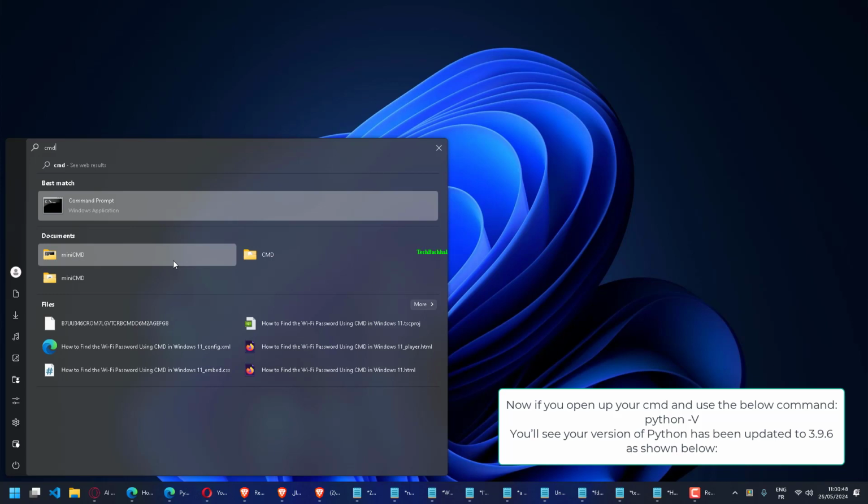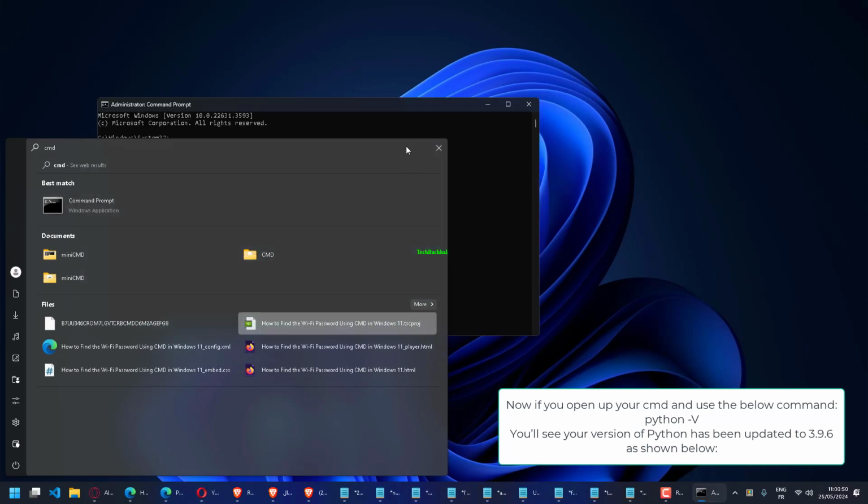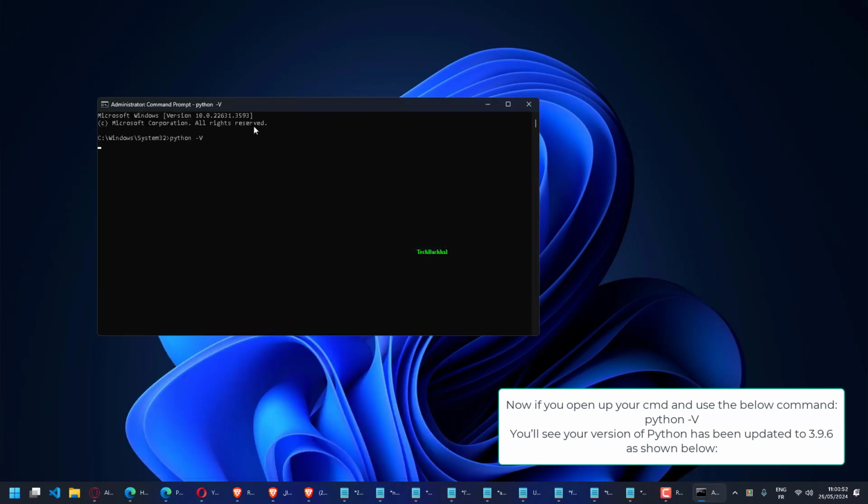Now if you open up your CMD and use the below command, you'll see your version of Python has been updated to 3.9.6 as shown below.